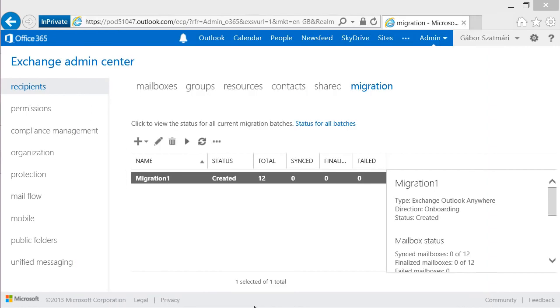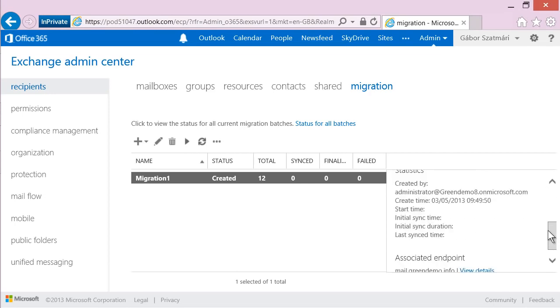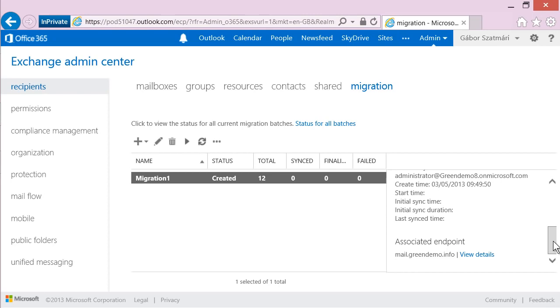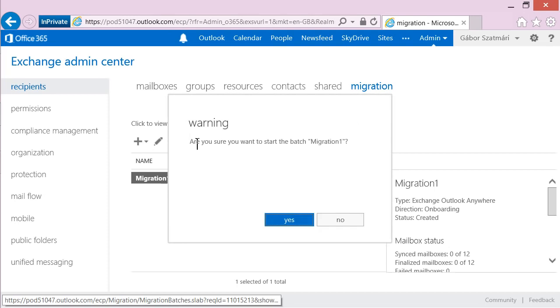So my migration batch was created, and right now it's waiting for start. Please have a look on the right hand side, so you can see here a couple of detailed information. And while the migration is running, also the up-to-date information will be shown here. So right now I start this migration, and this will initiate the initial synchronization.